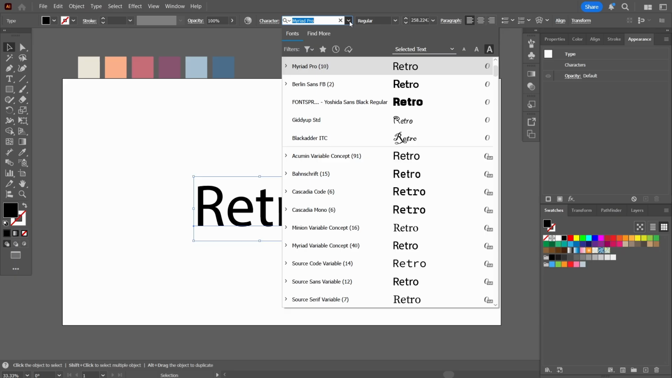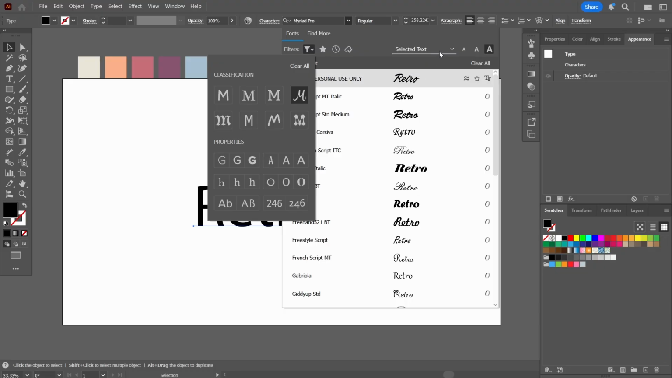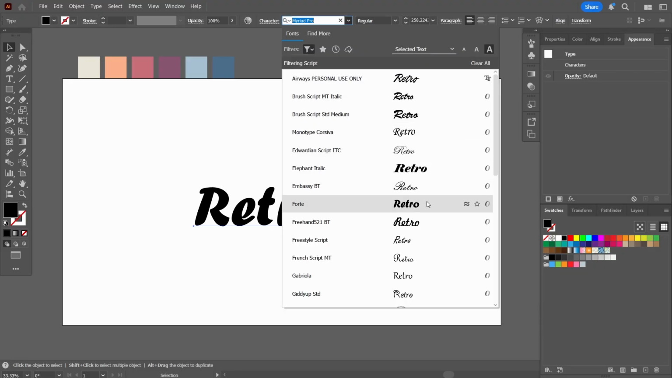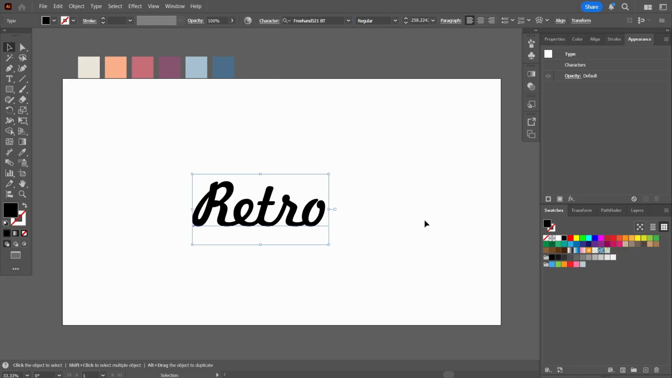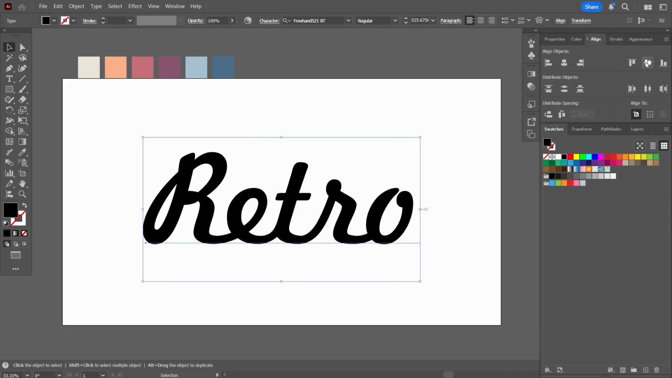For a retro style font, I'm going to go down here in the filter settings and bring it to the script fonts, and the font that I'm going to choose is down below here, the freehand font, this one. Okay, the next thing is I'm going to make it bigger, bring it to the center, and now let's start adding the color layers.